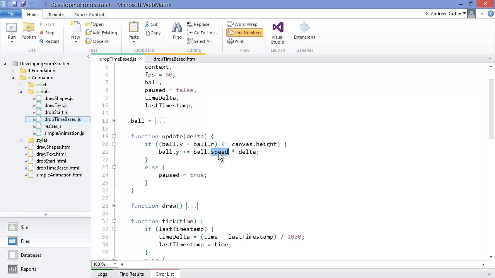So we're going to take that 100 pixels a second times the number of seconds since the last frame and increment by that much. That ensures that no matter if we drop frames, no matter if our frame rate is 30, 15, 60, the ball will move at the same rate regardless of that frame rate. And then again, if the ball reaches the bottom of the screen, we'll set paused equal to true.